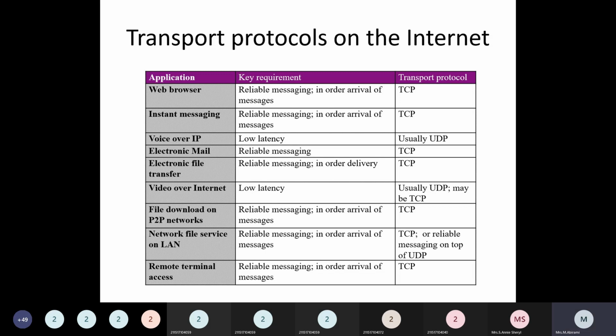In these applications, TCP works in file transfer networks. The network file system on a LAN, a local area network, uses TCP and UDP. The last one is remote retrieval using the TCP/IP model. So that's all, students, on the protocol stack.